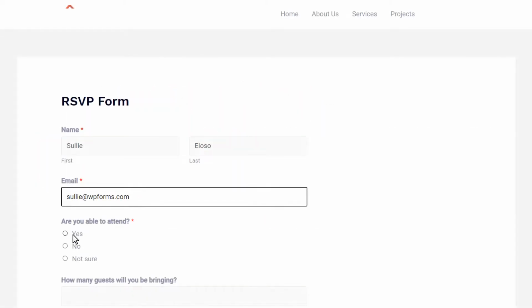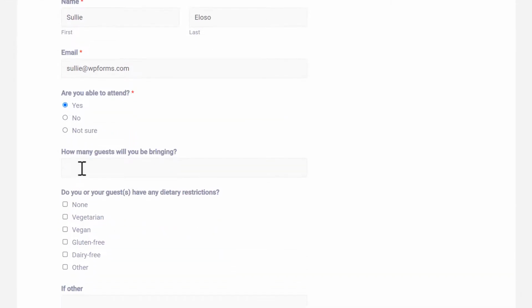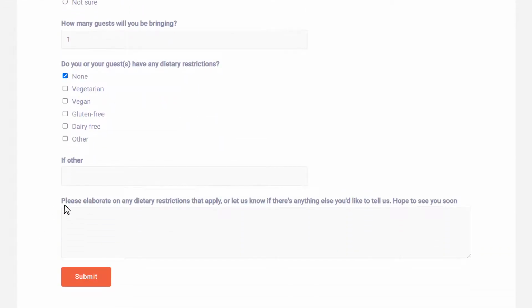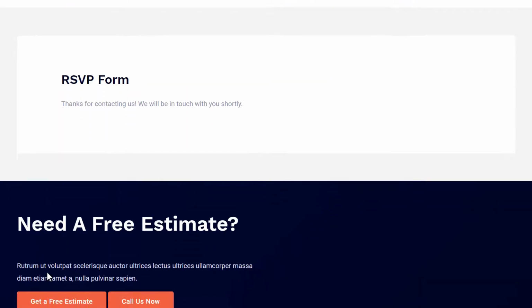Today I'm going to show you how to create an RSVP form for your WordPress site by using the WPForms plugin. When you plan an event, you'll need to know who's coming and what the requirements are. Collecting RSVPs on your site is an easy way to keep track of attendees so you can plan your event more easily. With that said, let's get to it.